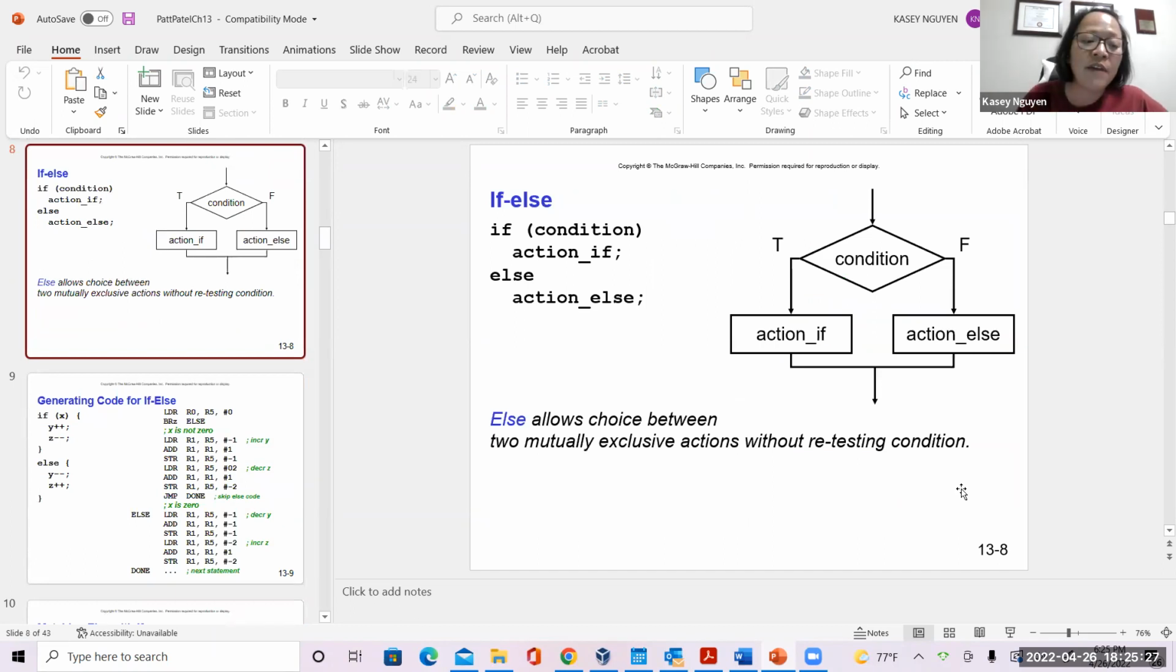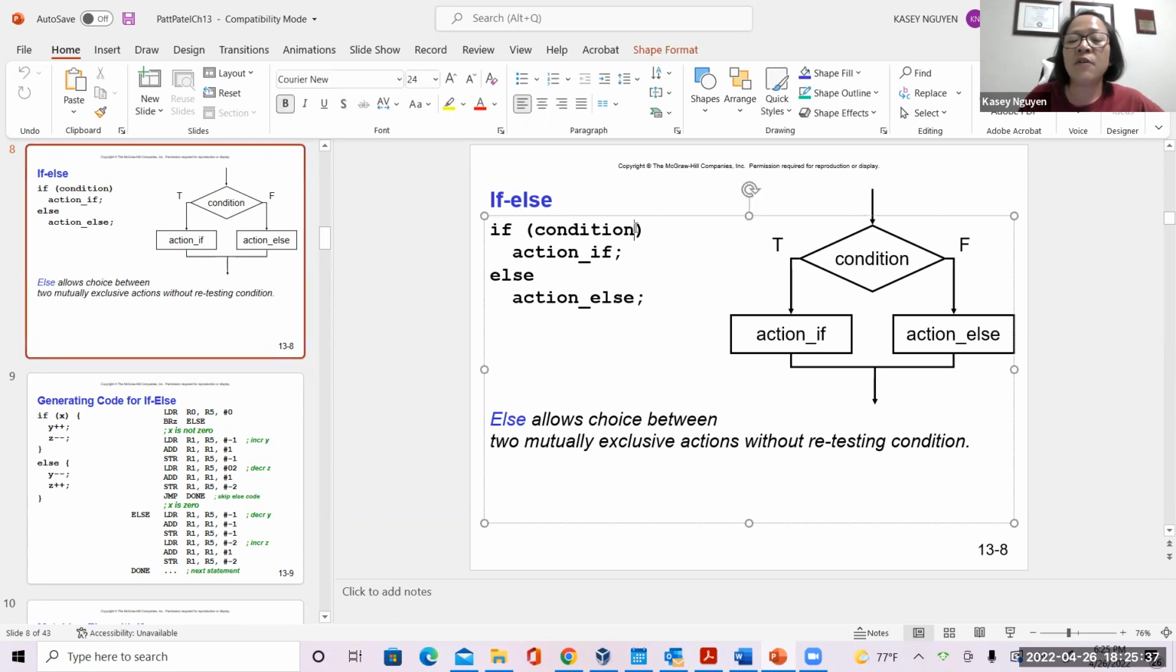Okay. So for the if else, it's a little bit longer when you're doing the if else. So in the if else, if the condition or the expression is true, it's going to action the if here, this part. If it is false, it's going to send it to else, and then it's going to action the else.